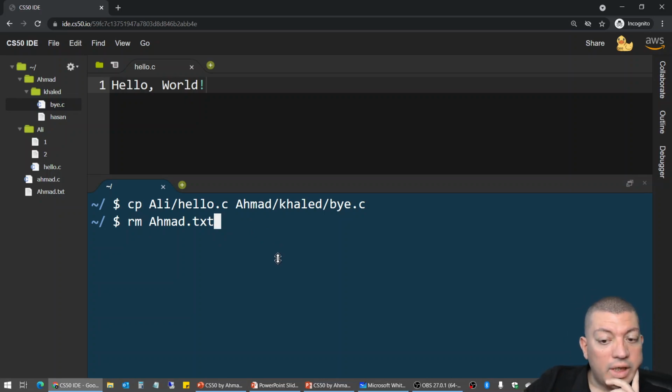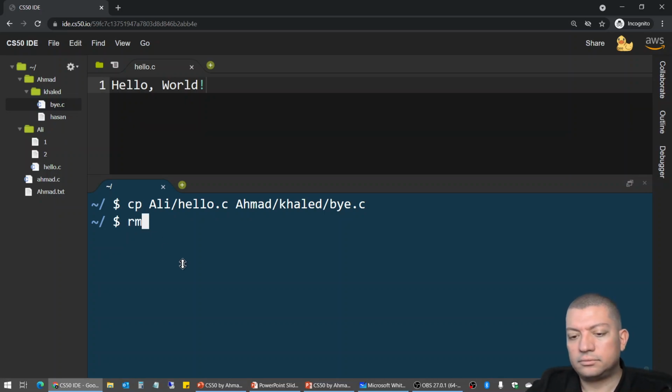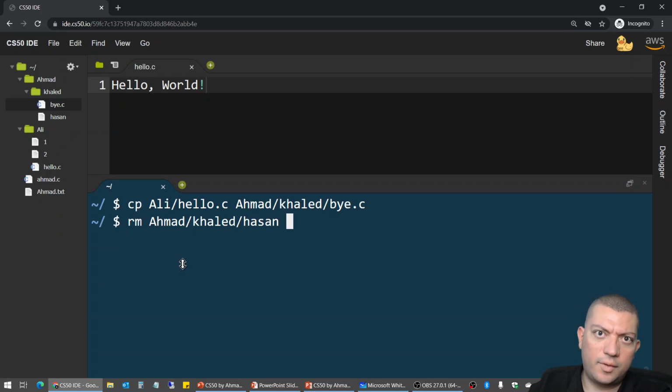Okay, so actually you can do this just to state the obvious. Let's assume, forget about this example for now. Let me delete the file that was called Hassan. How can I delete the file that's called Hassan? rm, then I'm going to have to do this, like Ahmad, then Khalid, right? Then Hassan, right? I can do it this way.